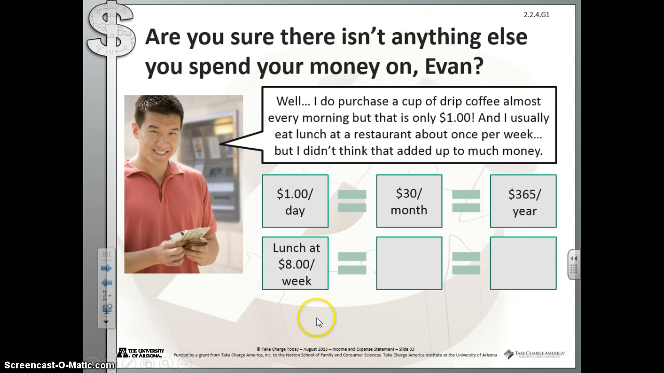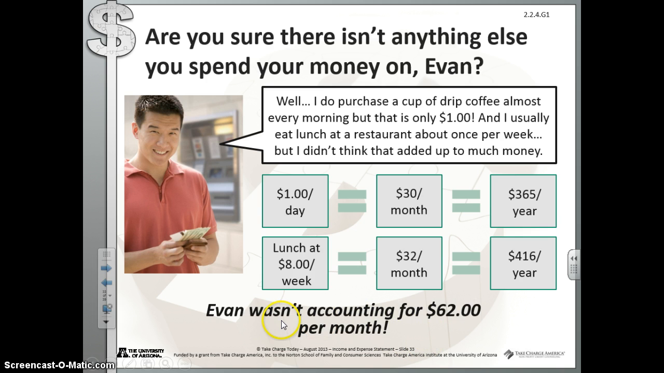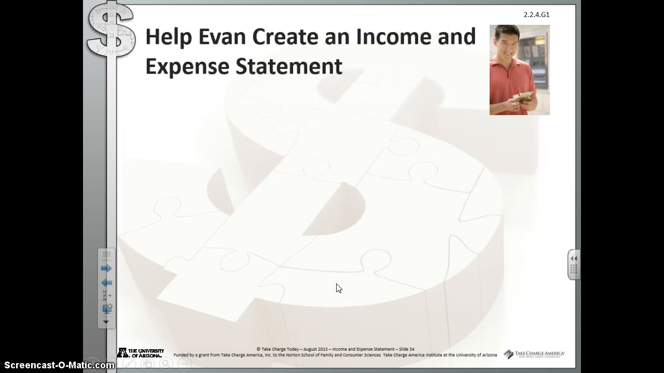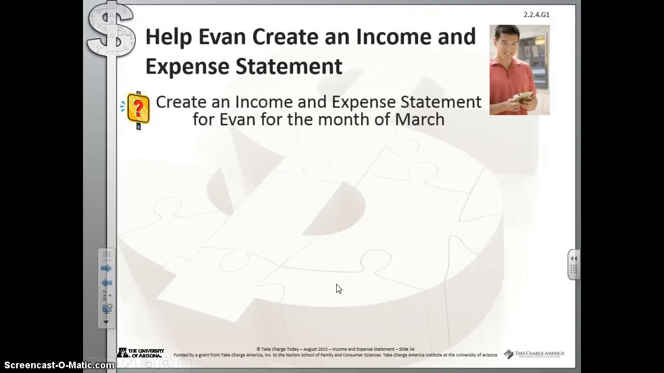He also eats out at lunch once a week, $8, which is $32 a month, and $416 a year. So Evan wasn't accounting for $62 per month. Where am I getting that from? The $30 a month for that $1 a day coffee and the $32 a month for lunch. What we're going to do now is help Evan create his income and expense statement.